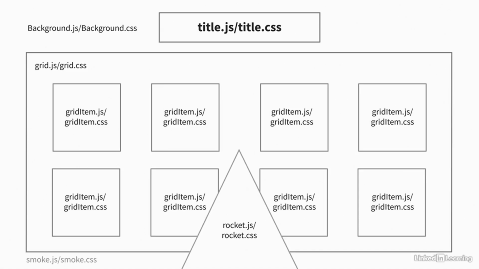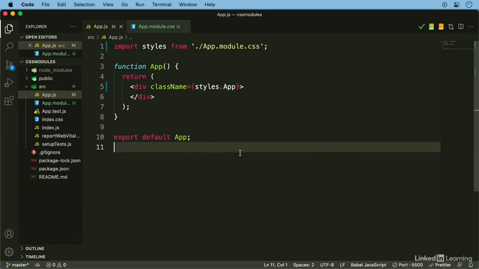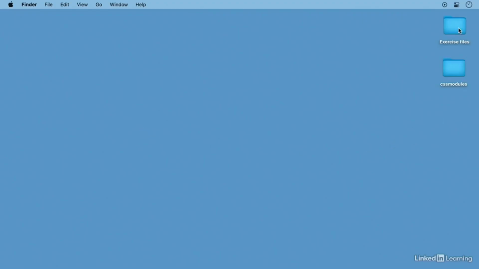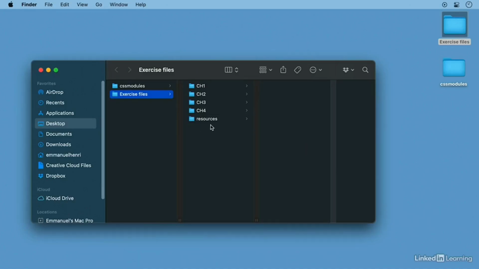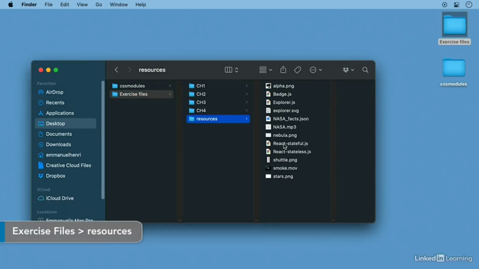Okay, so now that we have a good understanding of the benefits and how we are going to build a website, let's move on. Now that we understand how we're going to build a website, let's go ahead and structure a project and add the proper files. Also, in the exercise files, there are two files that are called React Stateful and React Stateless. So if you look into the resources, you have those two files. And these are templates that you can use to add the proper code inside of our initial components.